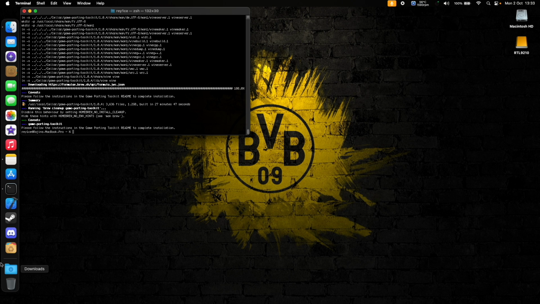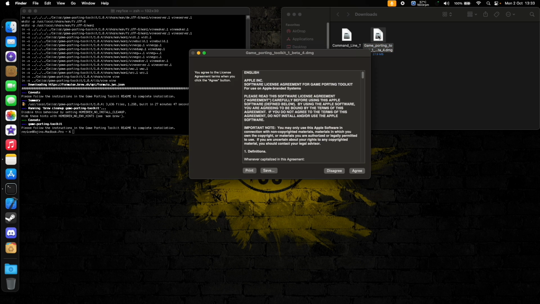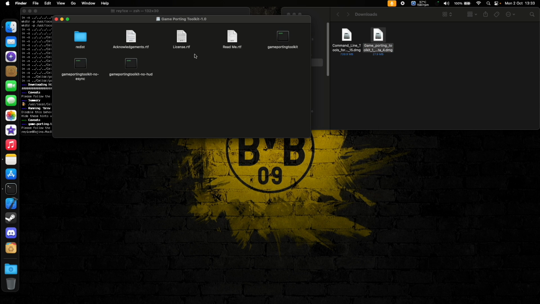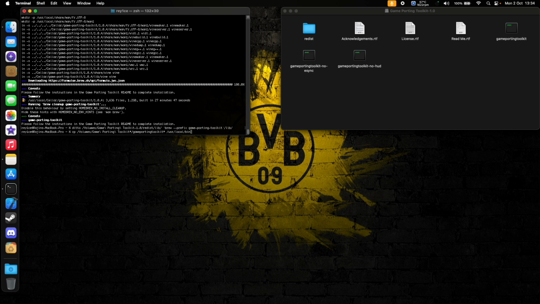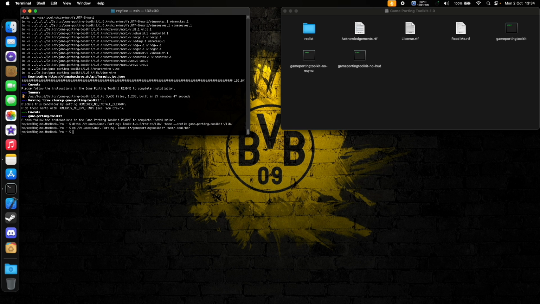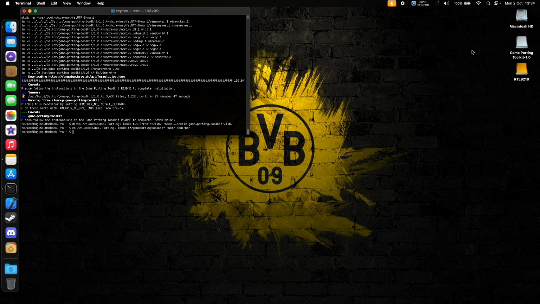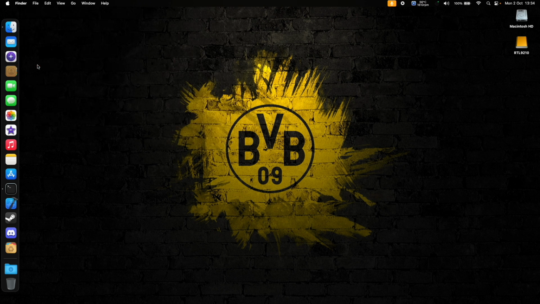Once Game Porting Toolkit finishes building, go into your downloads folder and open the Game Porting Toolkit DMG file that we downloaded earlier. Keep this window open and type in the next two terminal commands. This will copy the Game Porting Toolkit's library into the Wine library. Once that is done, you can close out of all the windows. In Terminal, press Ctrl+D and close the window.